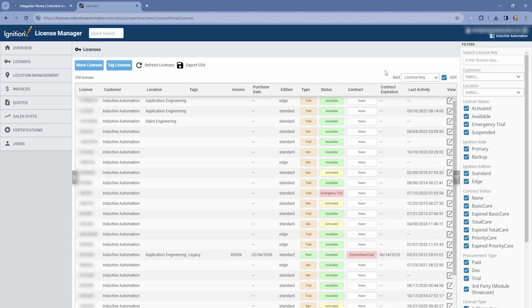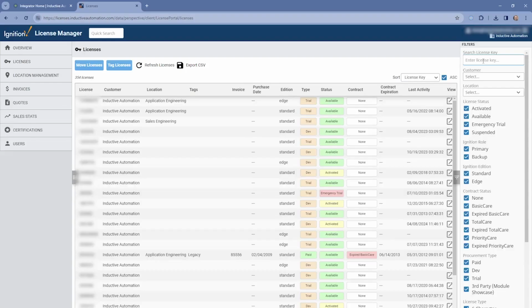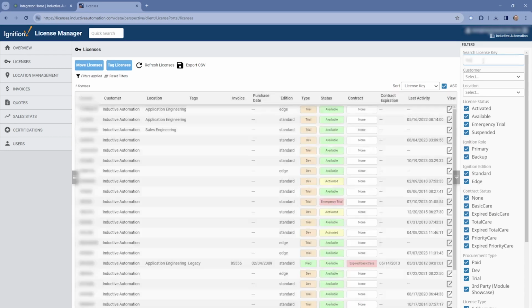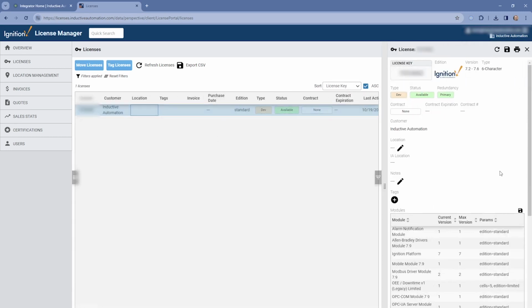On the right-hand side, I can search for specific licenses by license key, by location, by the status or role, the edition of Ignition, the contract status, procurement type, license type, tags, and a lot more. So for example, if I want to search for a license with a particular license key, I can type in a part of that key, press enter, and it will filter that list. You can click on a license key to see more details of that key.